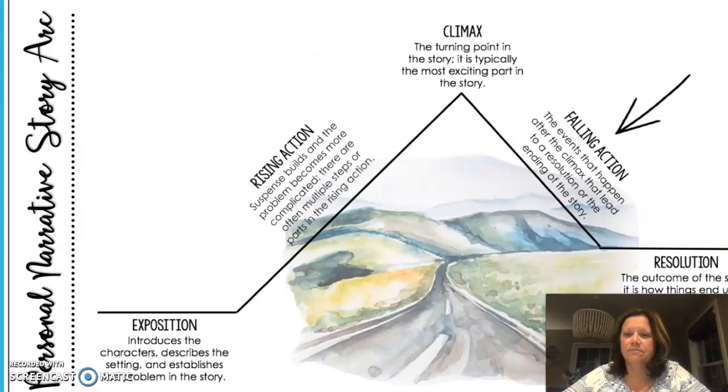Well, then the falling action follows the climax, and these are the description of events that lead to a resolution or the ending of the story, which means the resolution follows that, and that is the end of the story, right? This is the part that describes the outcome or how things work out for the characters. So let's actually go ahead and look at an example of a story arc for a story that we are already familiar with, which is The Three Little Pigs.